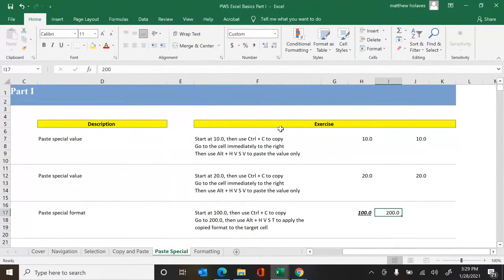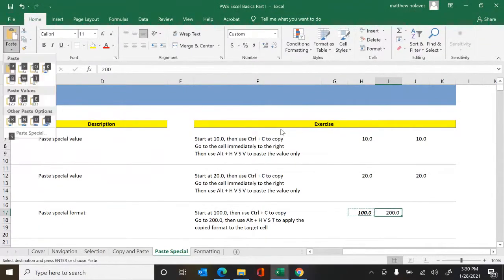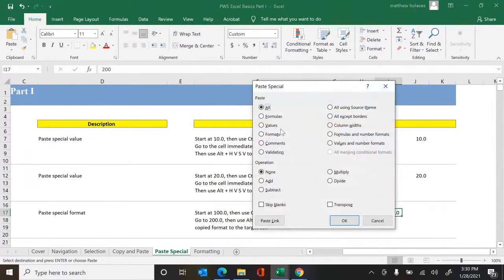All right, next, it says start at 100, Control C. And notice the 100, it's bold, it's underlined, it's right. We're going to copy the format. And I'm going to arrow over to the 200, Alt-HVS, and here we go. We want the format. That's the T. All right, and enter.